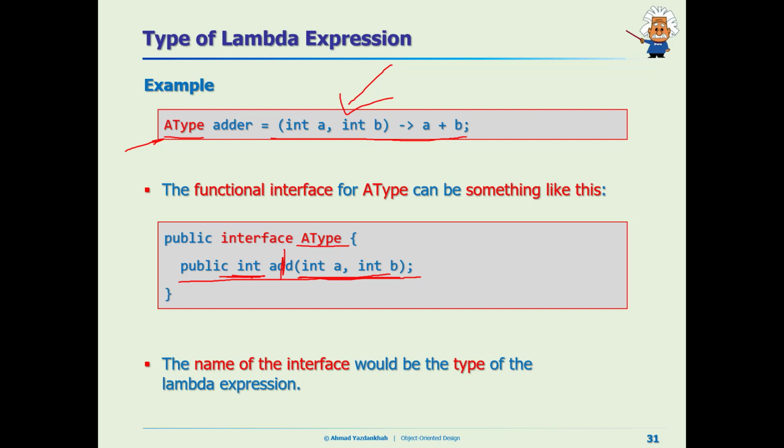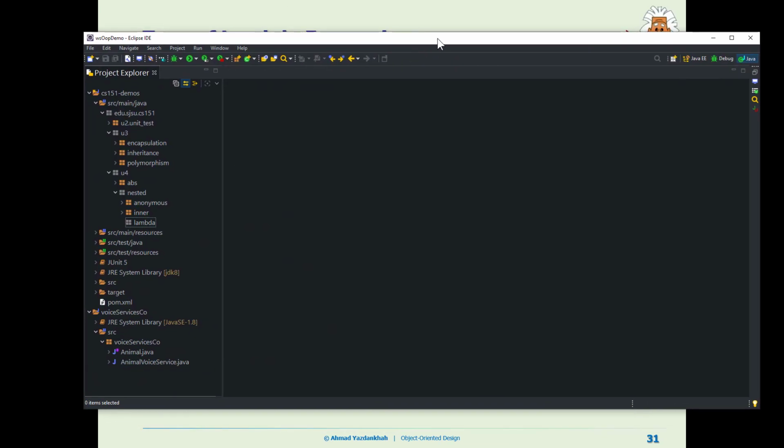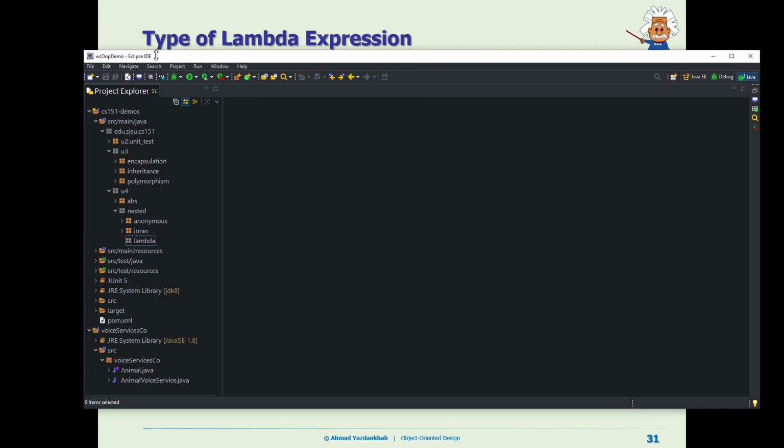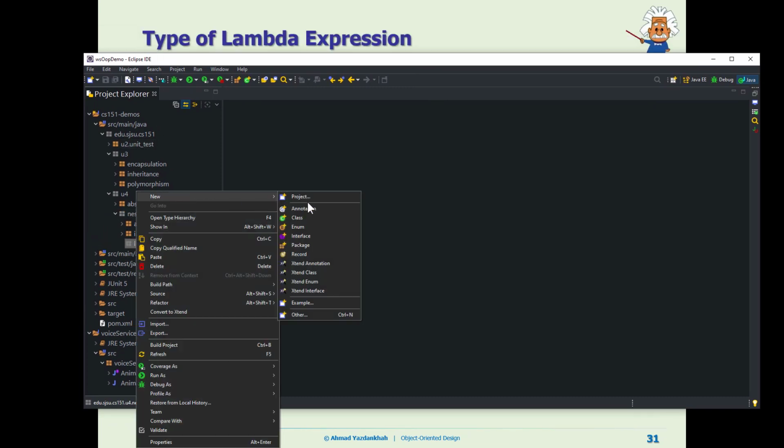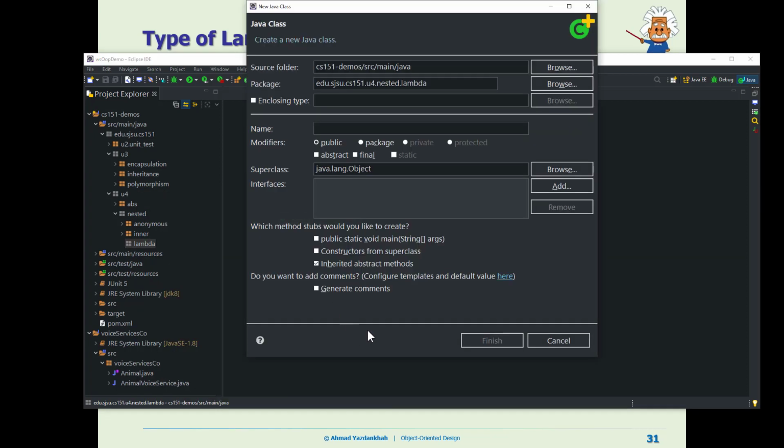Okay. Before going further, let me show you a quick demo about this. So let me create a new class. Let's call it, for example, Lambda demo.